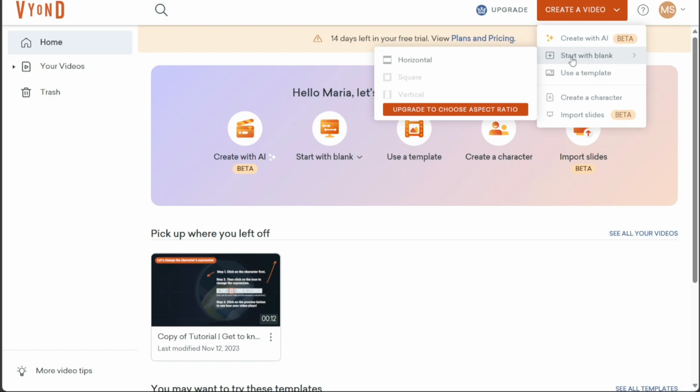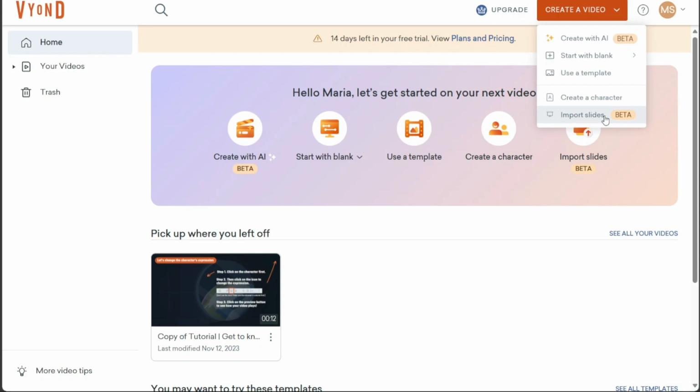Moreover, if you already have slides that you'd like to transform into a video, you can select the Import Slides option from the drop-down menu, making it easy to convert your existing content into engaging animated videos. Lastly, for those who want to create custom characters for their videos, the Character option takes you to another window where you can access Vyond's character creation tools. Here, you can design unique characters to suit your storytelling needs.